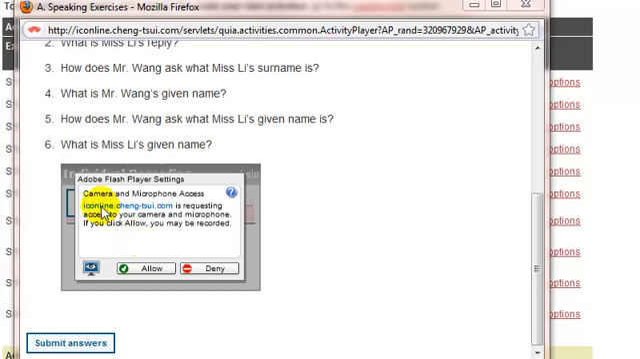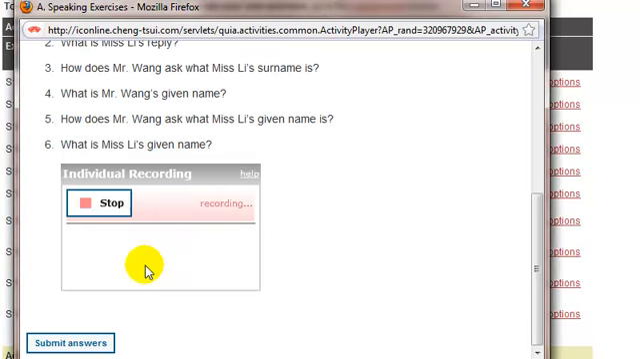This little window will come up and say, iconline.chung-sui.com is requesting access to your camera and microphone. You want to click Allow. Now it's actually recording. So you would record yourself answering these questions in Chinese here, and when you're done, click stop.